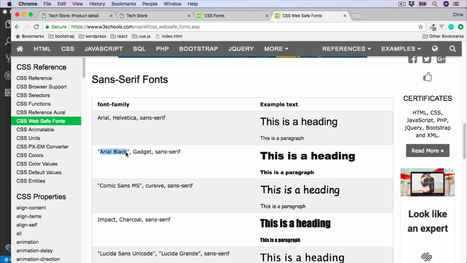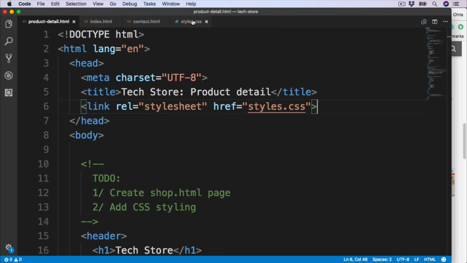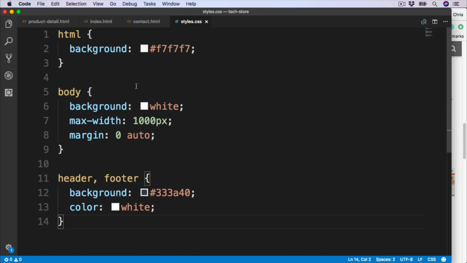So I'm going to go ahead and copy one of these font stacks. Let's say Comic Sans. Let's copy this section off the website. Then let's head back to our styles.css file and we can add a font family to our project. So let's close the sidebar and open up the styles.css.